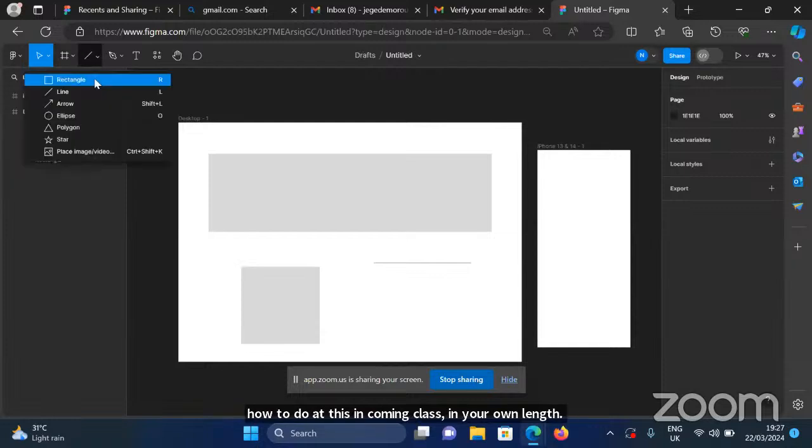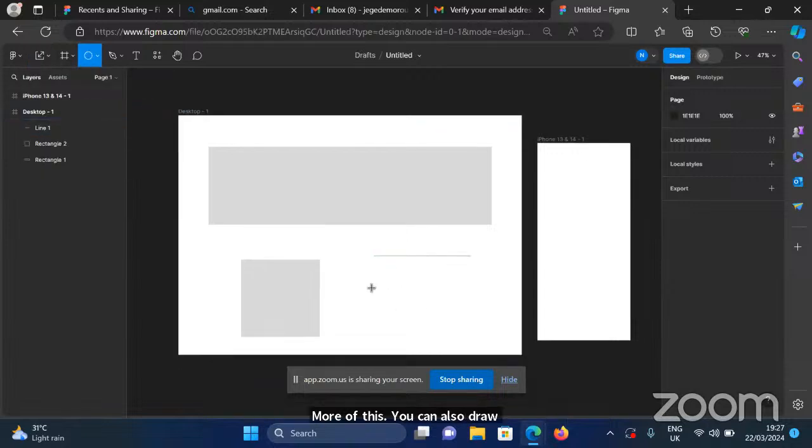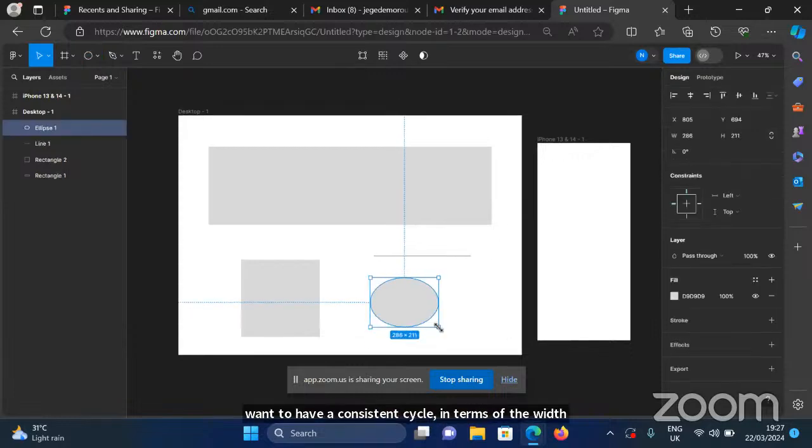You can also draw a circle. Mind you, when drawing a circle, if you want to have a consistent circle in terms of the width and the height, hold down the shift key and draw, right? This one didn't get a consistent width and height. If you look at it very well, you see that in this particular one, we have a width of 286, then we have a width of 211.